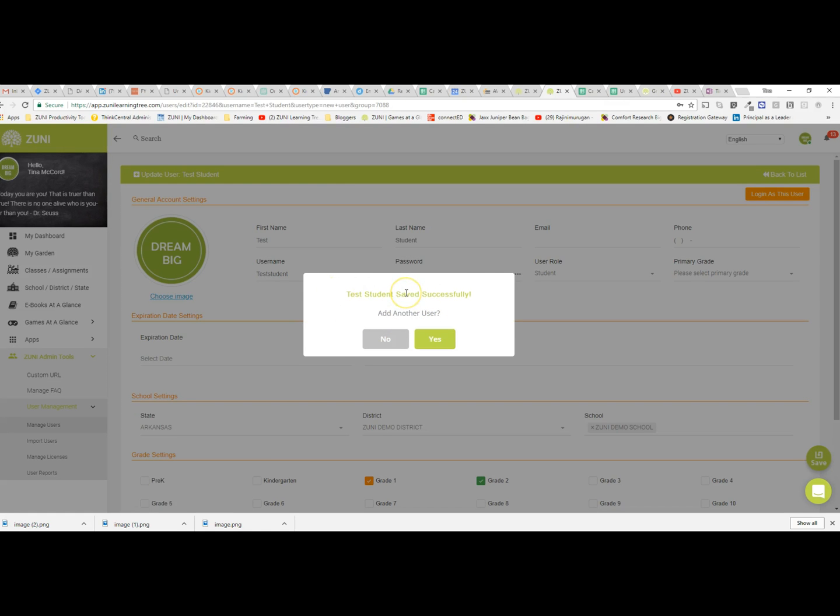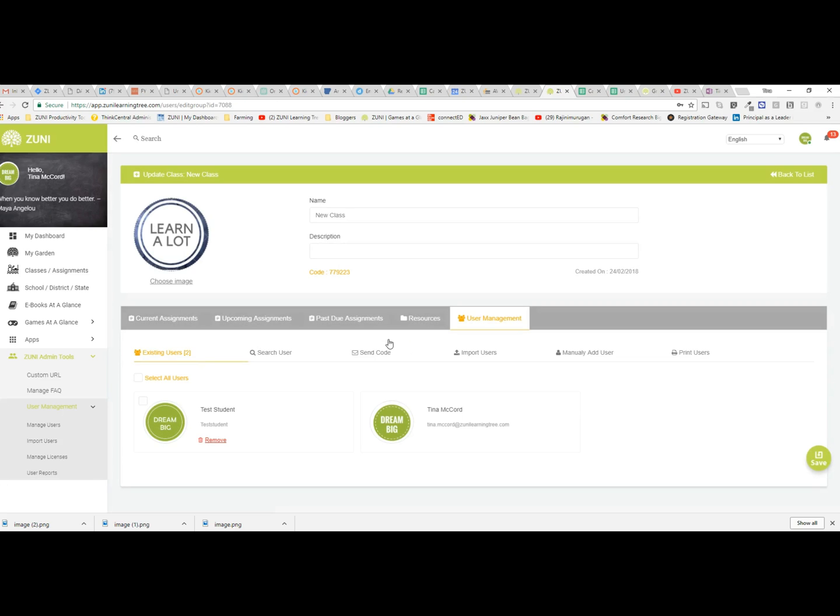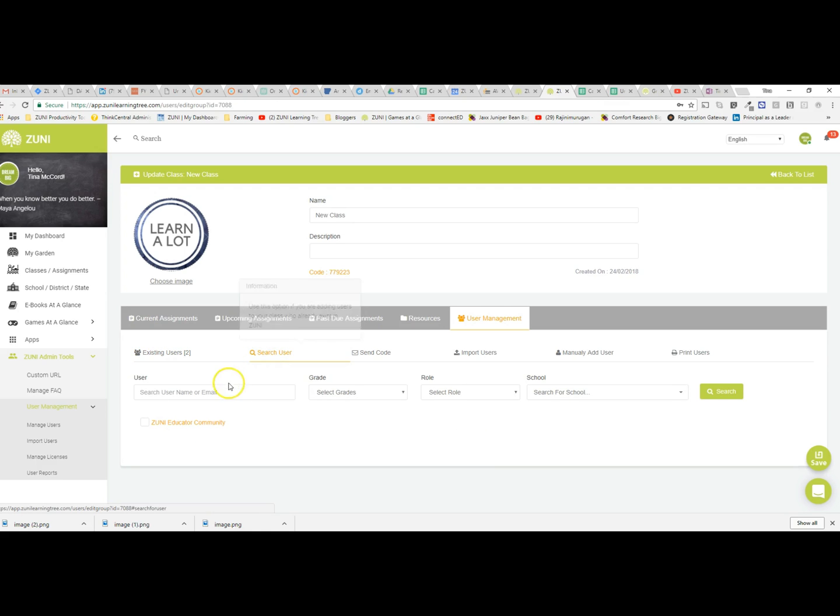So I can see the student has been added successfully. Do I want to add another user? Not right now. Again, manually add a user is for that student who does not exist in the system at all. If I have a student who's maybe moving between schools, they're already in the system, I can search that user right here. I can type in just a demo and find that demo.